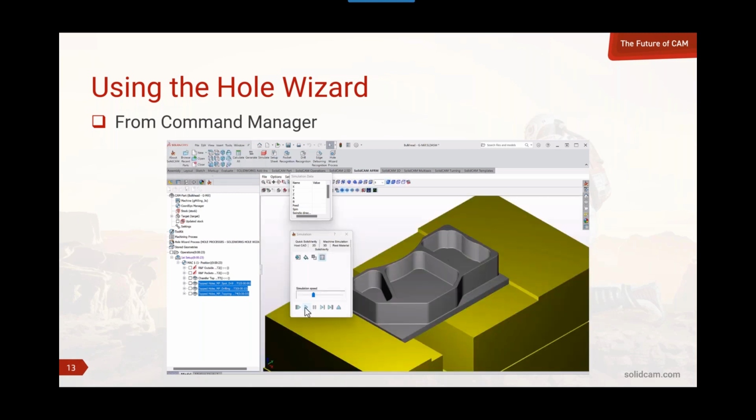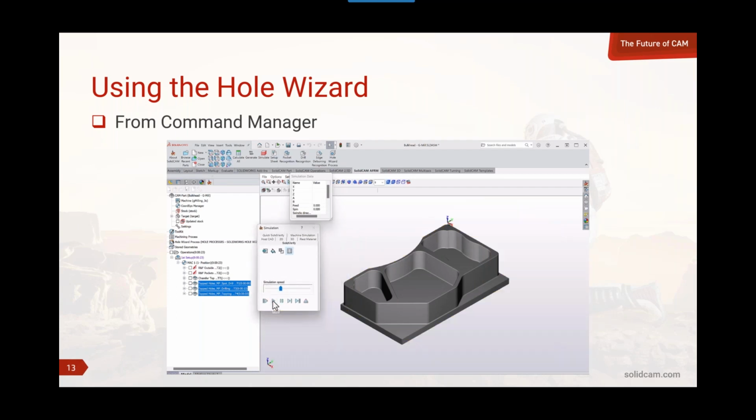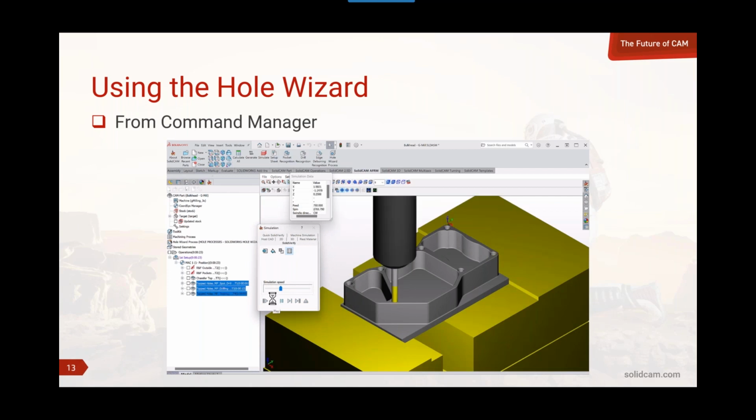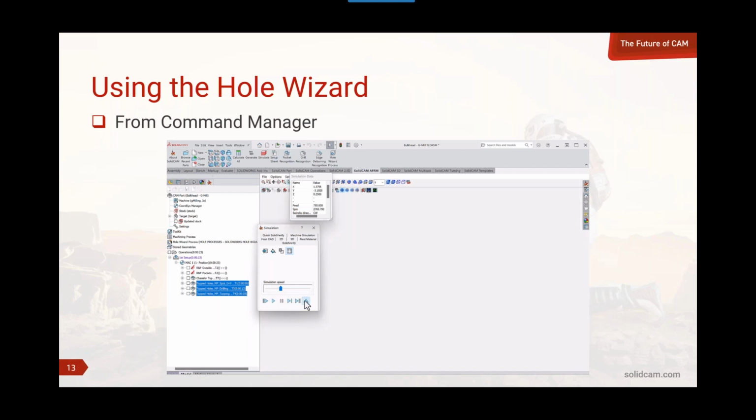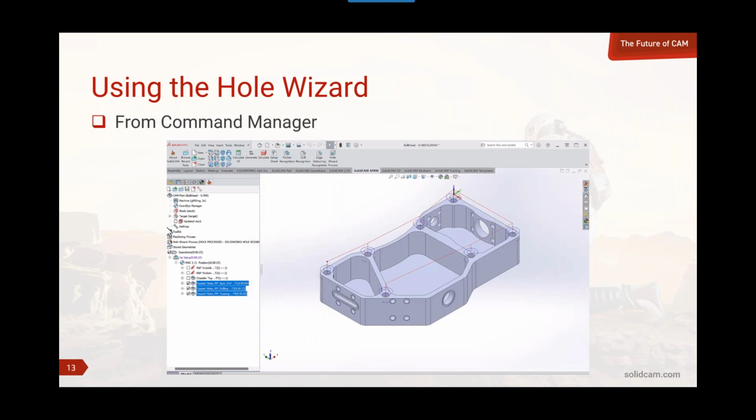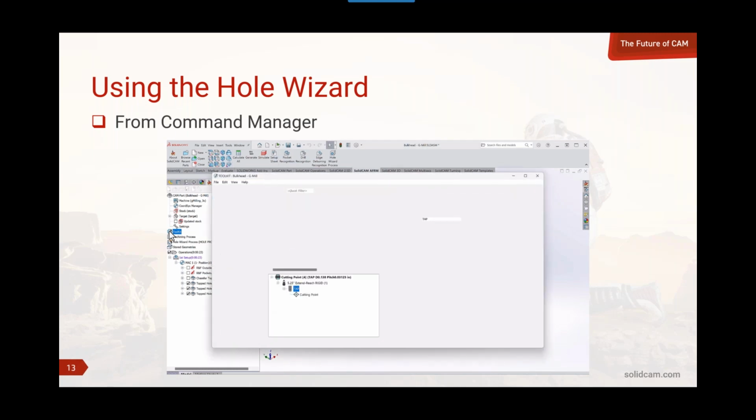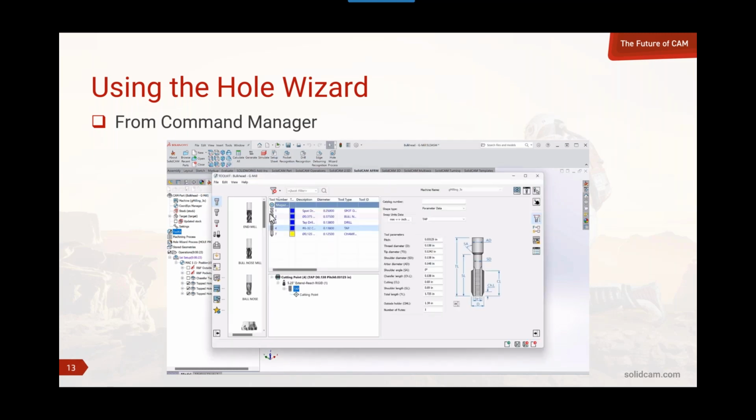And so now we can go into simulation. Let's go ahead and move this dialog out of the way before we hit the play button here. And you can see it's going to run the spot drill, the drill, and the tap all to the proper depths, at the proper locations, at the proper diameters, as you have specified in your automation process, okay? Now you can see it created these different tools that we needed for doing this, okay?